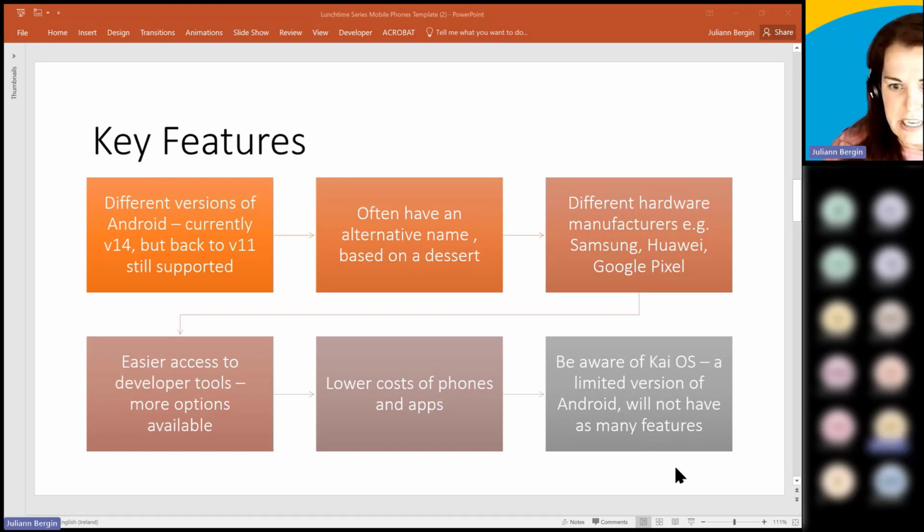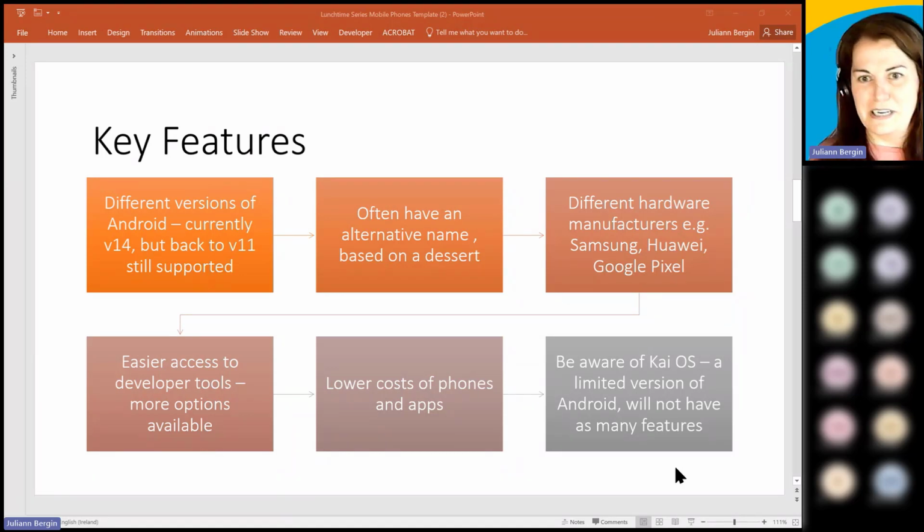They do become obsolete after a while, and there'll come a point where you cannot upgrade your phone to the latest version. That is very variable, particularly in Android, because there are different manufacturers, and I'll come on to that in a second. Just be also aware that Android versions often have an alternative name, and it's based on a dessert or a sweet thing. So current version 14 is also known as Upside Down Cake. But if you go back, you'll see things like Lollipop and other names there.